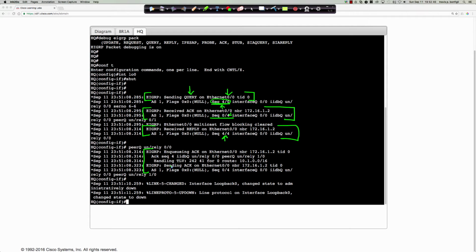And so that is how the query message flow goes: the router loses visibility for an EIGRP learned route, and then it's going to generate a query message. And so that is what we're talking about, limiting the size of the query domain.